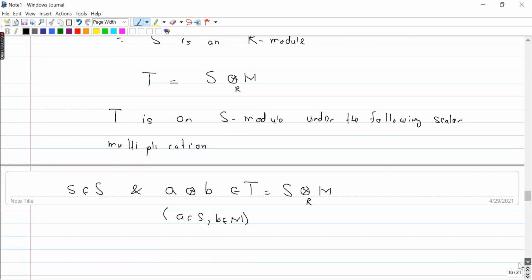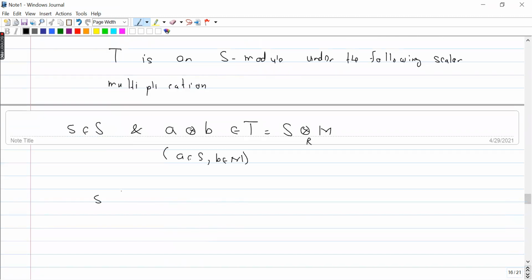And then s times a tensor b is equal to s a tensor b. So under this scalar multiplication, we can consider this T as an S module, and here we constructed a module which could be considered as an S module.